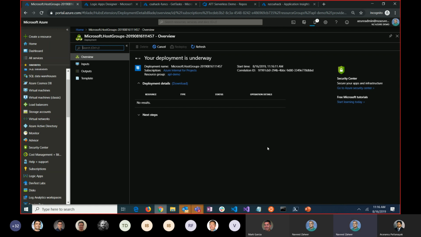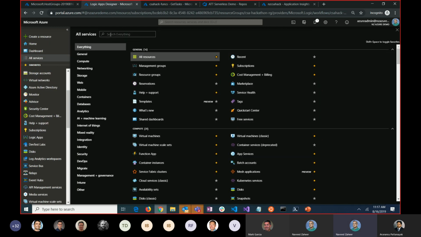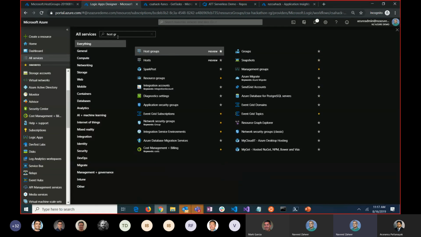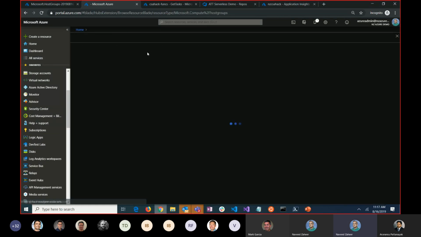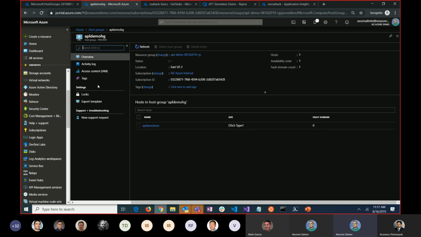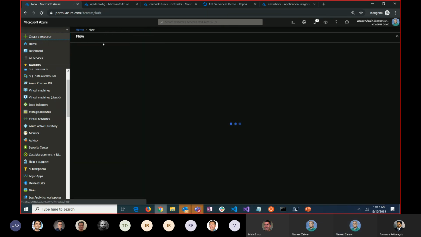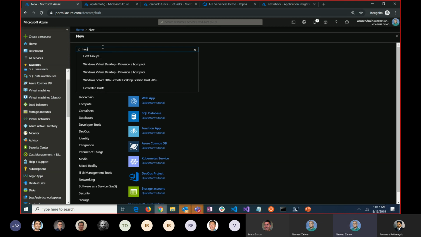And by the way, just to save time, we are going to go into host groups. As we already saw the experience, we're going to see it here. So this is a host group that is already created. The next thing you want to do is create a host. So once again, create resource. Let's do host.